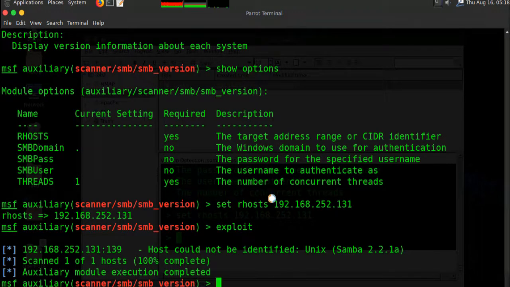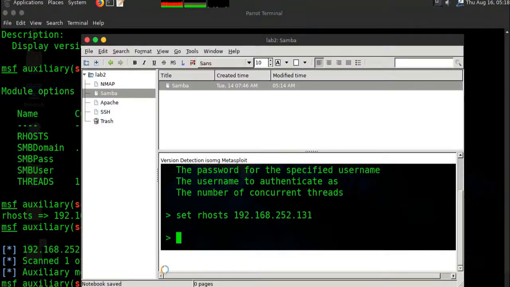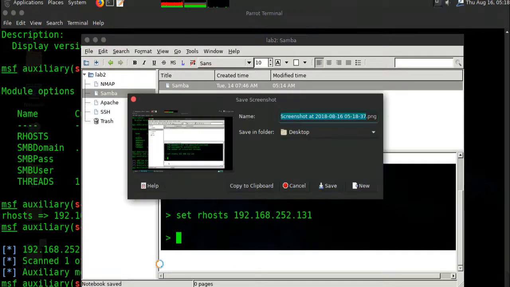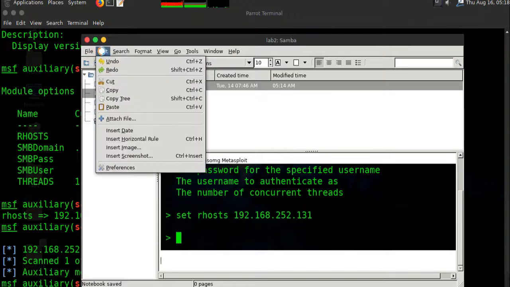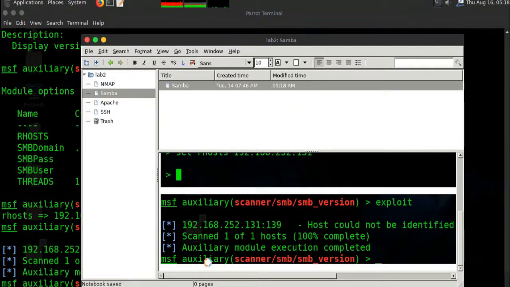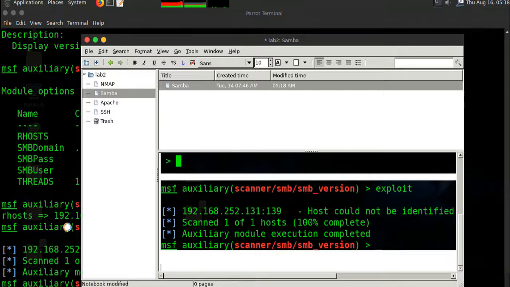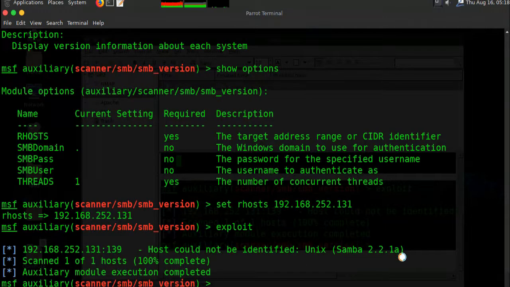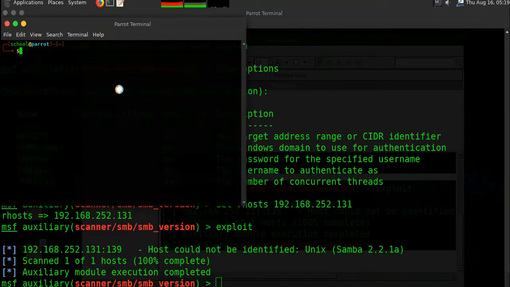Okay, here we have the information. Host identified: Samba 2.2.10. Great. Let's take a screenshot of this as well. Oops, I just took that screenshot, and we have got this screenshot here. Great. So now that we know that we have Samba version 2.2.1a installed, let's open another terminal.